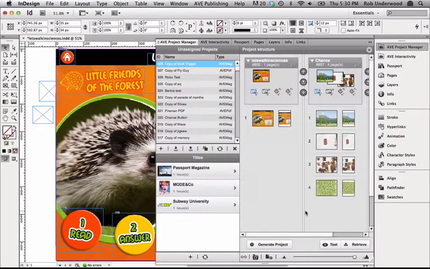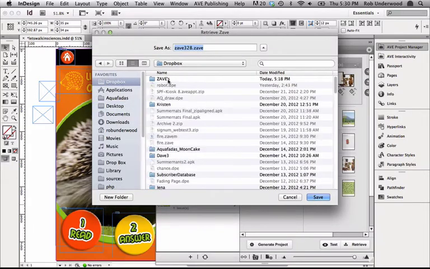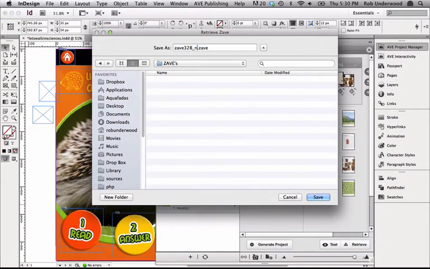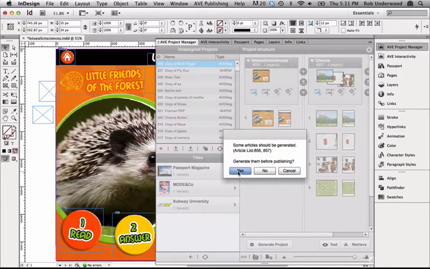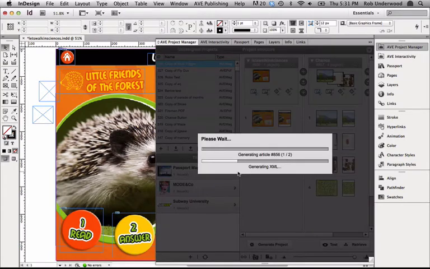In order for you to supply content to your apps, you must first generate that content through InDesign. When you are finished with your testing, you are ready to make a final ZAVE file. You choose Generate at the bottom of the ZAVE Project Manager panel to begin.